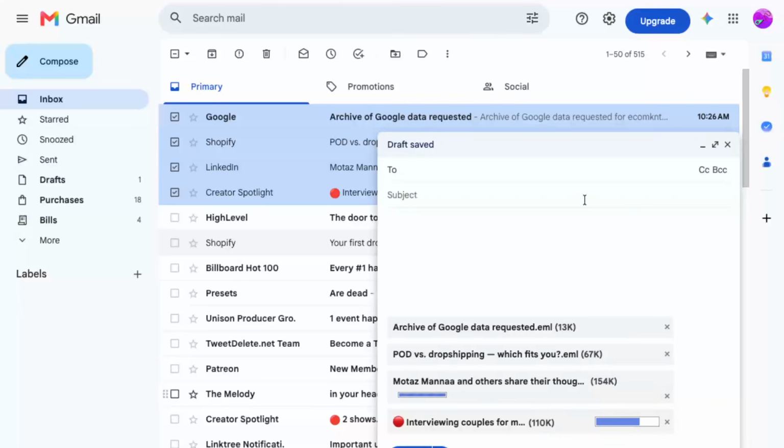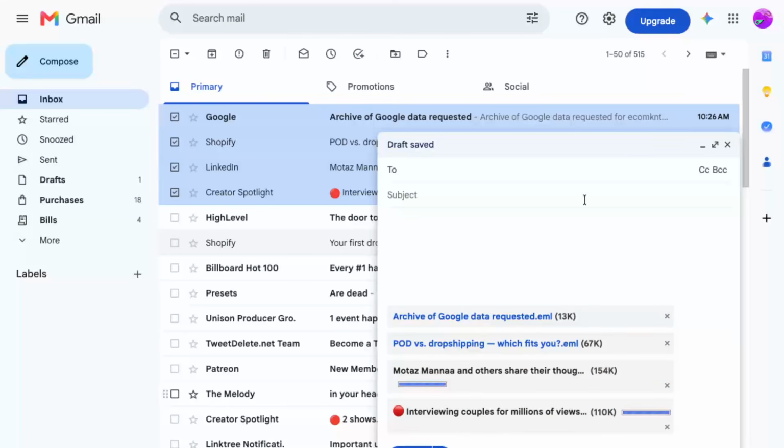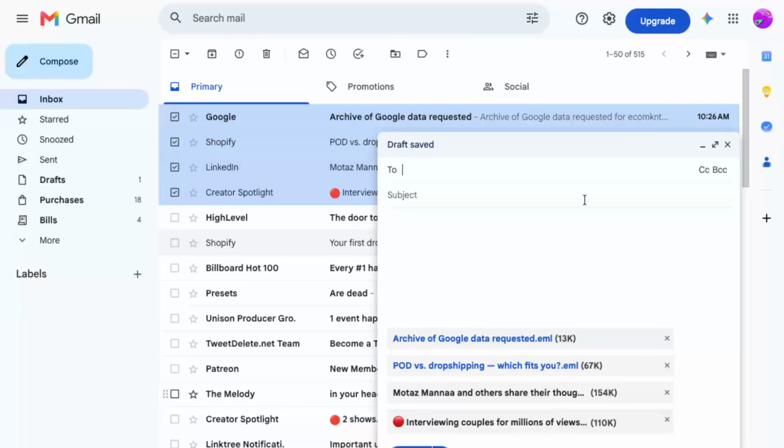You'll see that all the emails you selected have been attached as .eml files. These files let the recipient open each forwarded email individually, which helps preserve the original message format and details.